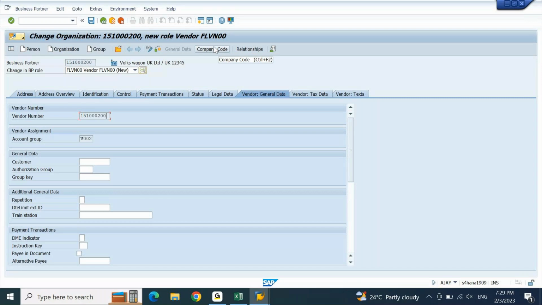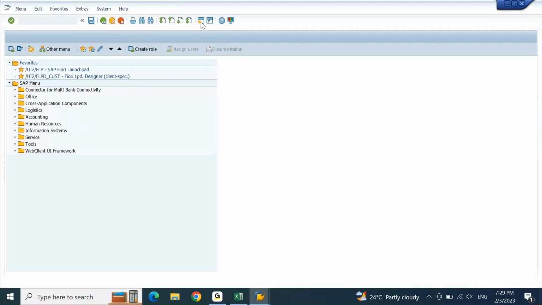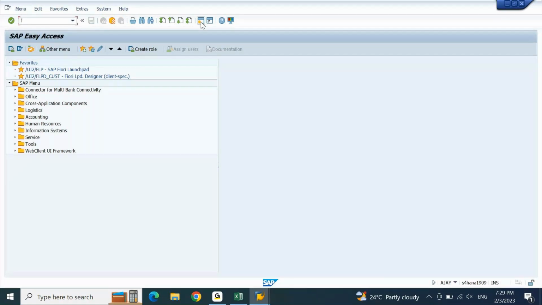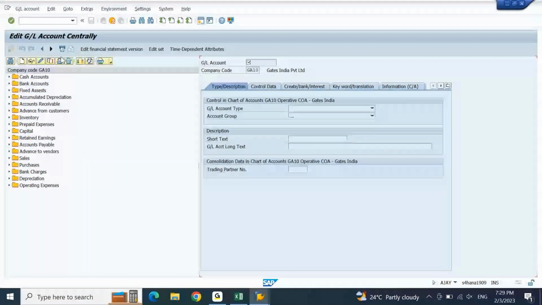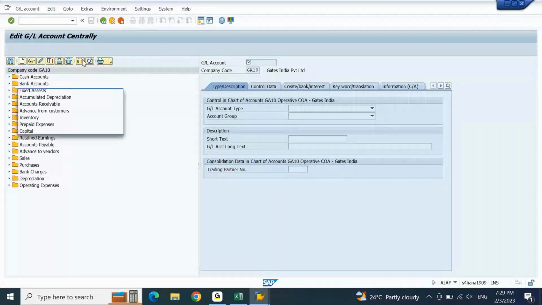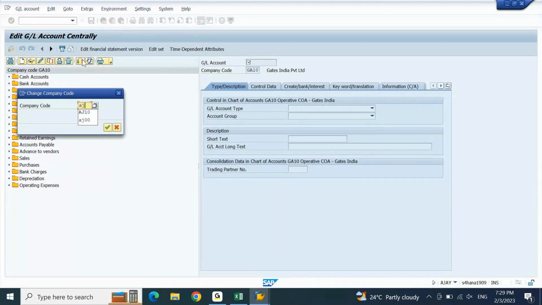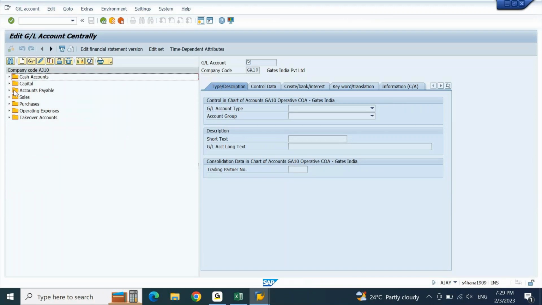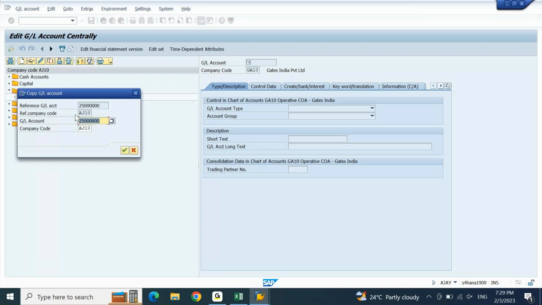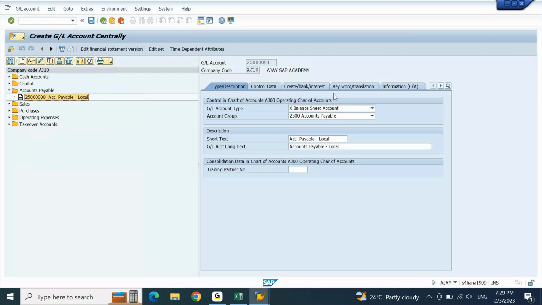But before we create company code settings, we need to ensure the reconciliation GL account is updated. Go to FS00, change company code to AJ10, accounts payable. I'm going to copy the existing account. I'll copy this as 1. I'll keep everything the same. I'll put accounts payable, foreign.